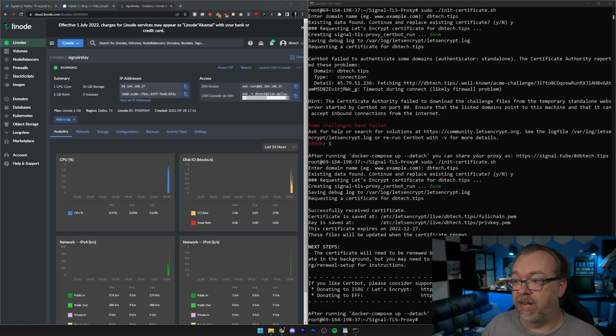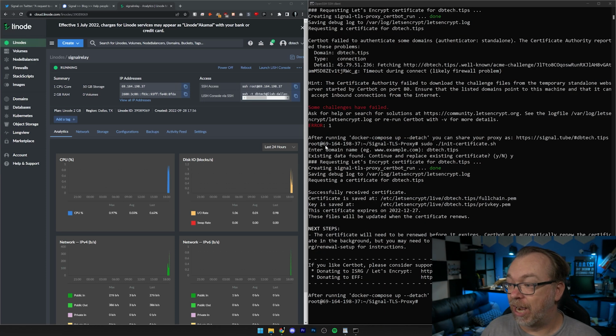After running it again, we can see that the detail is 45.79.51.236, and if we look at the command when I run it, you can see that our actual IP address is 69.164.198.37, so that was what was going on there. I gave it a few minutes to just clear itself. It did, so here we're good to go.